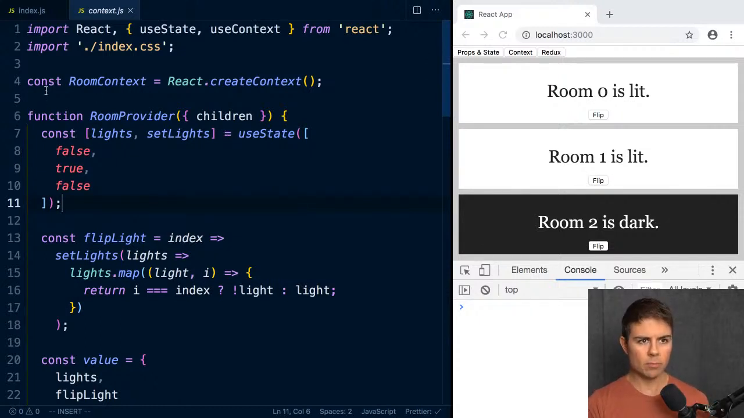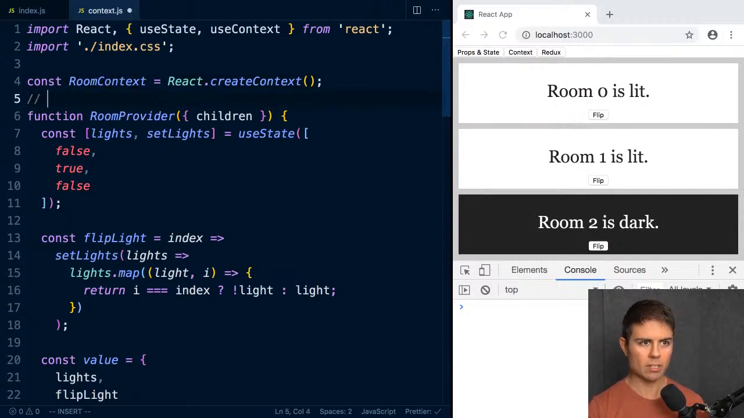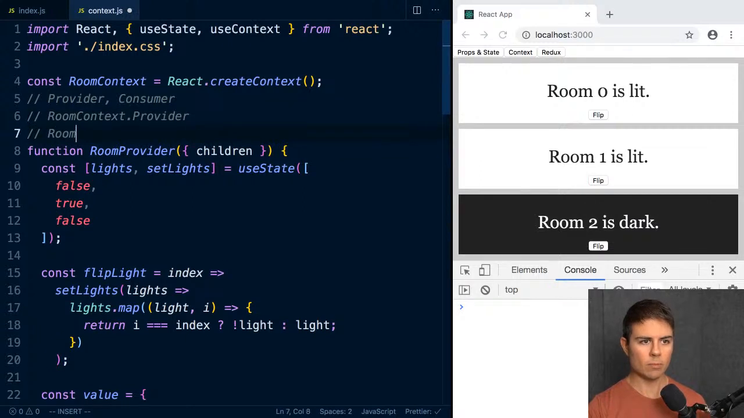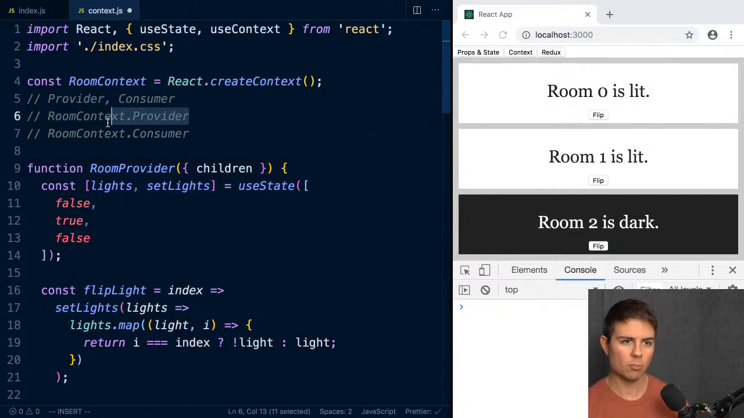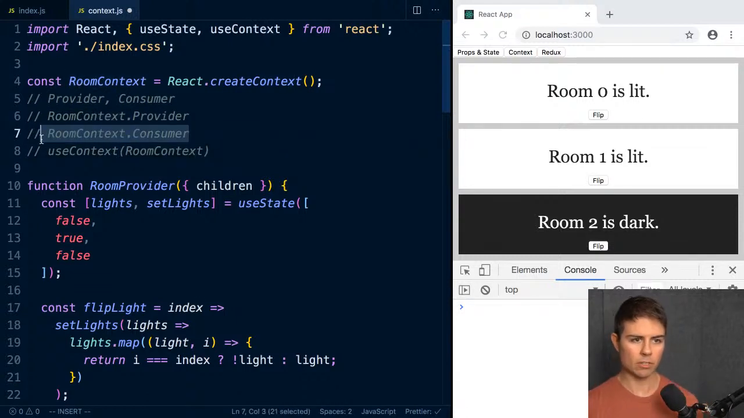And if you're not familiar with React context, the way you use it is you call this React.createContext function. It returns a context object. This thing has two properties in it: a provider and a consumer. So what you actually get is RoomContext.Provider and RoomContext.Consumer. And these things are like a matched pair. Whatever you put into the provider can come out the consumer side, or you can use the useContext hook and pass in the entire context to get the same thing that you would from the consumer.